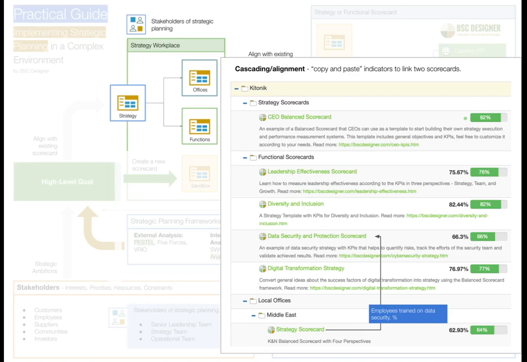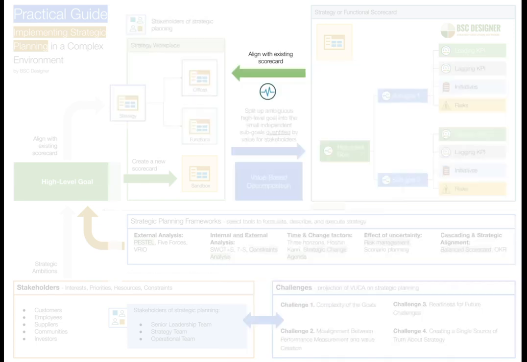For example, as a part of strategy for a local office, your team might conduct data security training, measuring the outcomes as percent of employees trained on data security. The cybersecurity scorecard can get this data from the scorecard of the local office. In its turn, a cybersecurity scorecard can contribute to the CEO scorecard in the form of some high level indicator, like percent of overall data security awareness.